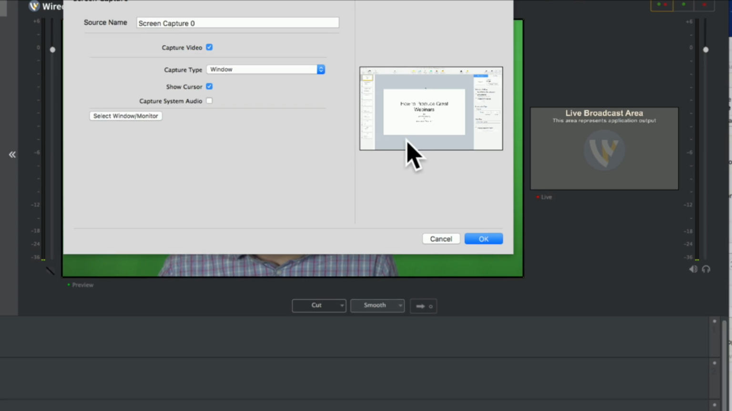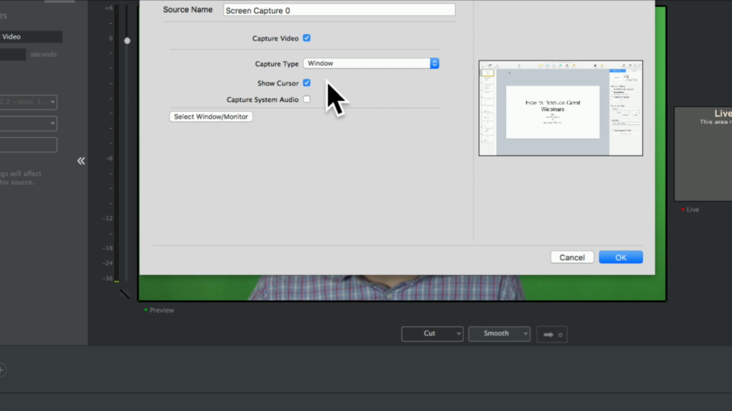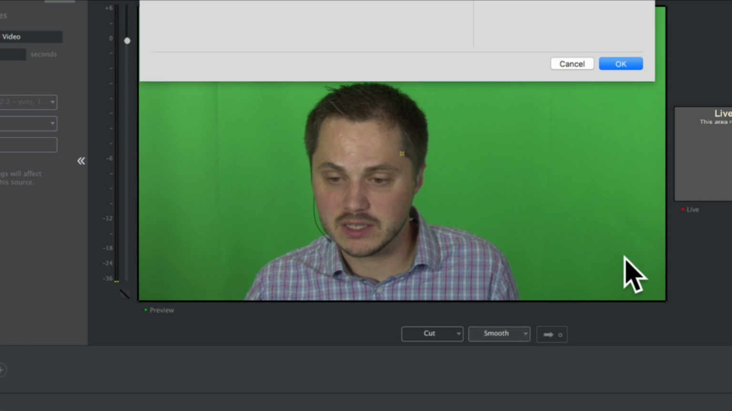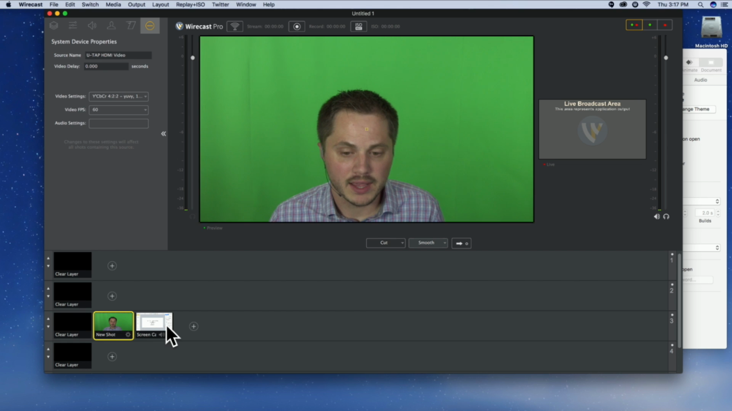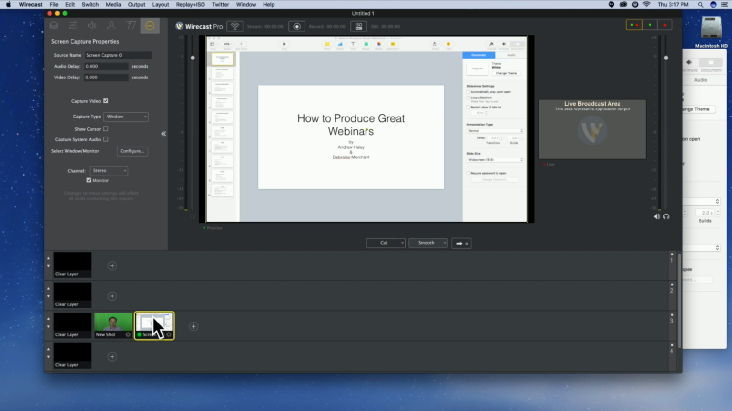You can actually see the mouse hovering around. And maybe you don't want to show your cursor. There's lots of little features that help with that. You may also want to capture your system audio. That may or may not be necessary if you've got audio playing in your slides or in your presentation. In my case, I don't. It's just old slides. So now I've got these two shots in Wirecast, both my camera and my slide content.